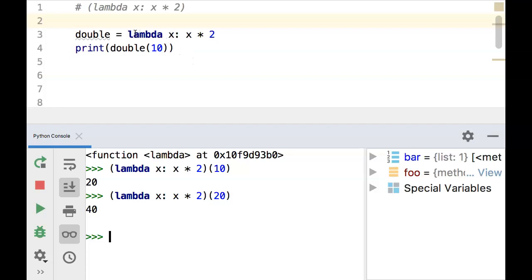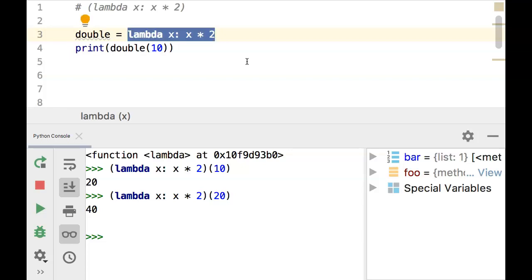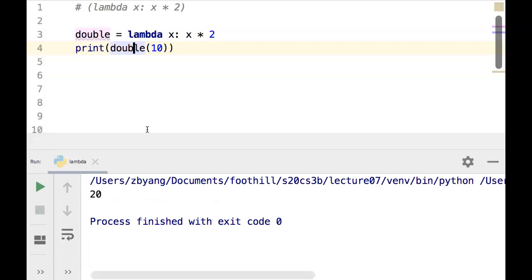Now, we can, however, assign the lambda function to a name. So this lambda function here doubles its parameter. So we can assign it to the name double, and then we can invoke double, the lambda function, just like a normal function. So if I run this piece of code, it will give us 20.